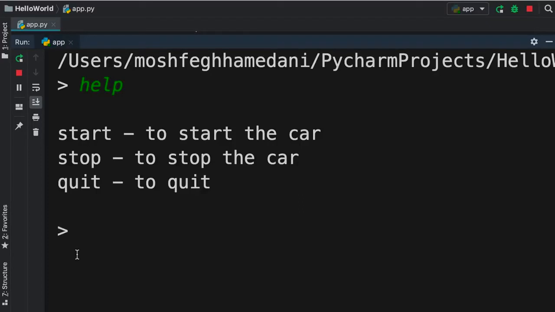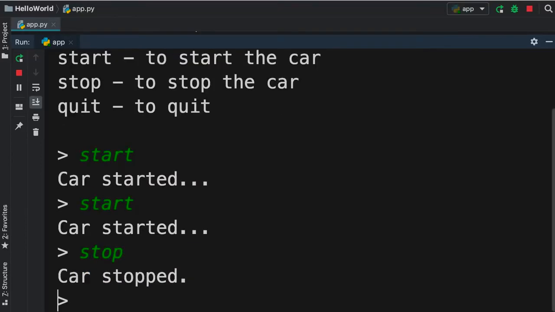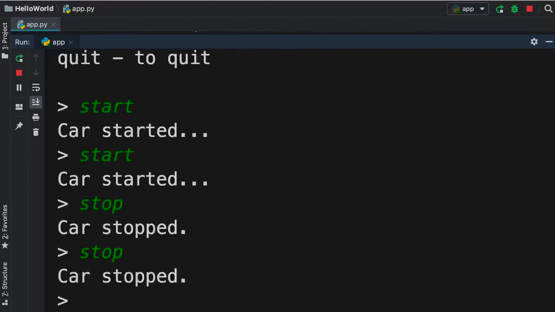Now here's a challenge for you. I want you to take this program to the next level. So right now, if we type start, we get this message, car started. And if we type start again, we get the same message. It would be better if we got a message like car is already started. So it doesn't make sense to start a car twice. Similarly, if we type stop, it says car stopped. If we type it again, we get the exact same message. It doesn't make sense to stop a car twice.